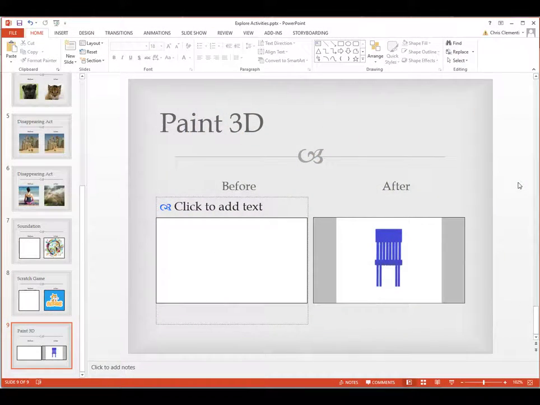This concludes the session on how to add a video of your Paint 3D exploration on the PowerPoint presentation.